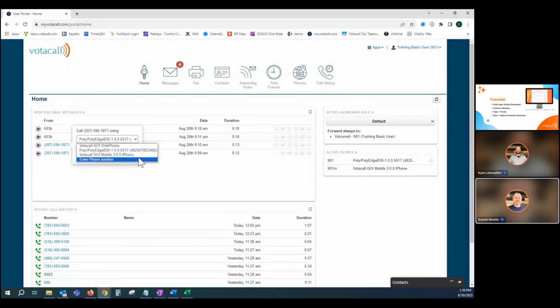So with all that being said, I think I'll hand it off to Kyle, and he can start to walk you through some of these other tabs. We'll go from there.